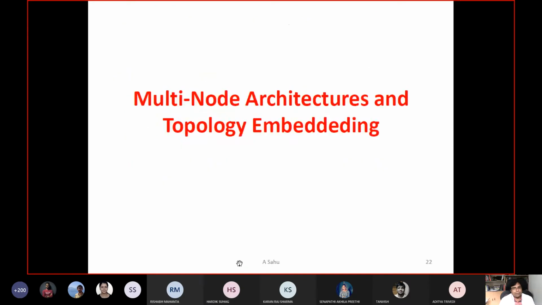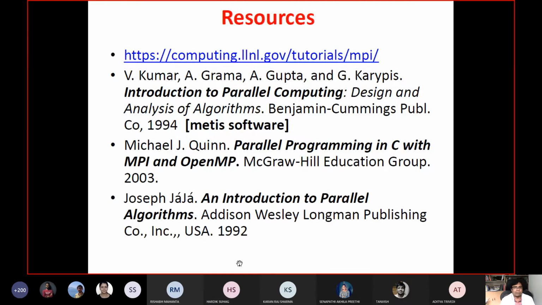Okay. So this MPI program. If you want more MPI programs, there is a tutorial, the LLNL tutorial, and there is a very good book by Bipin Kumar and Anant Grama, Introduction to Parallel Computing. They are also the authors of graph partitioning work; the graph partitioning software they wrote is called Metis. And there is another very good book, Parallel Programming in C with MPI and OpenMP by M. J. Quinn.